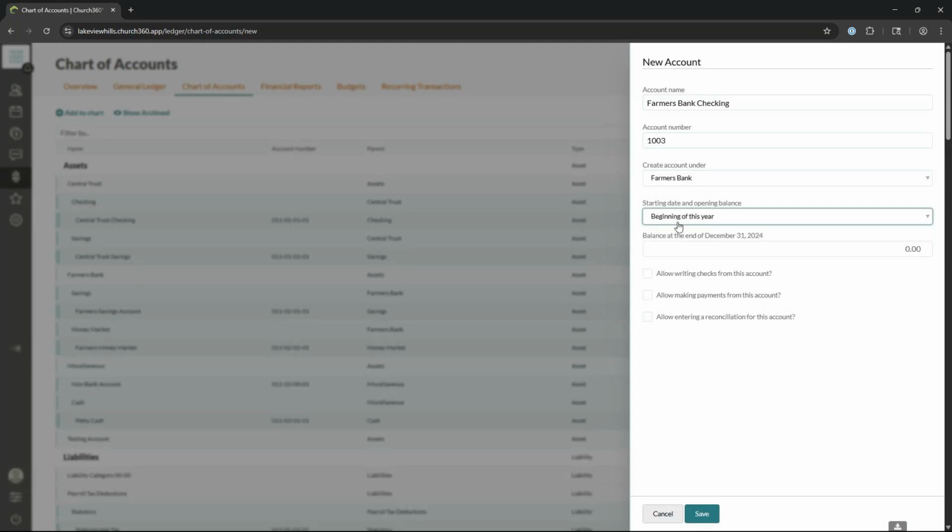We're going to go ahead and say this is starting at the beginning of the year, and then it'll tell you down here the balance at the end of December 31st, 2024. In other words, the balance at the beginning of the day, January 1, 2025. So this is going to ask for your ending balance for the day previous to your initial balance. So let's say we're starting off this account with $10,000.